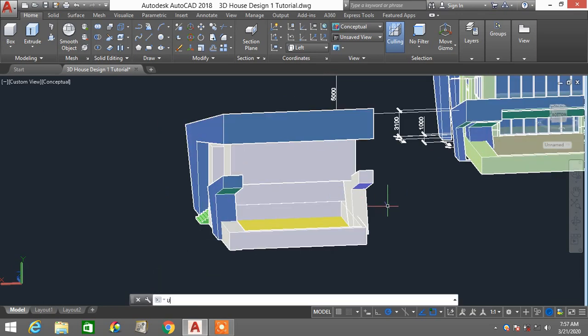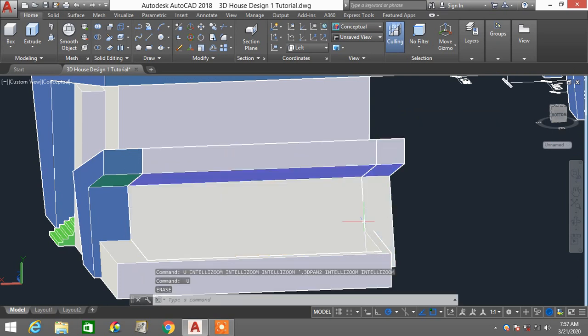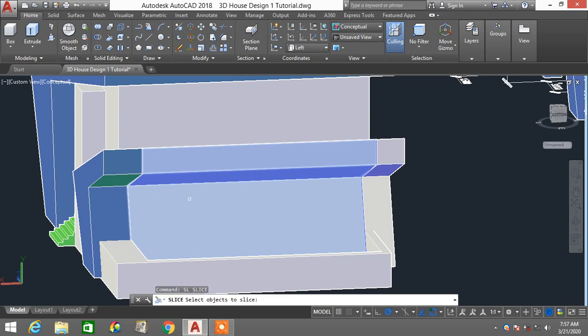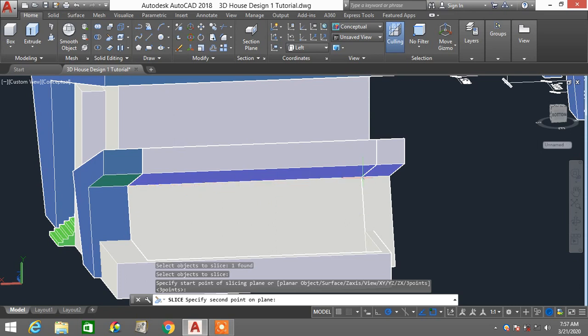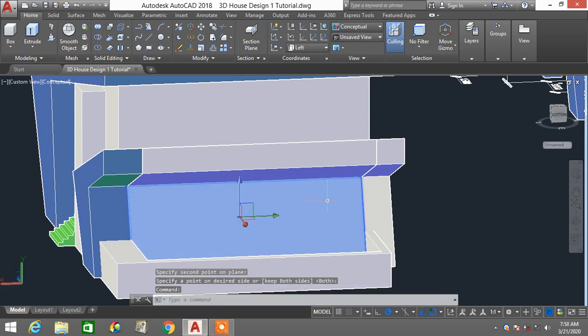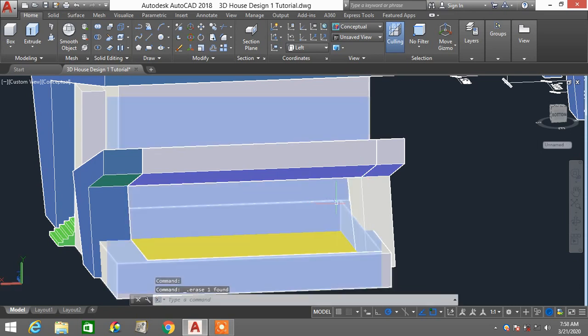So I'm going to undo this again. I will type SL, enter, select this, and slice from here to here. And I can select the middle part over here and delete that part.